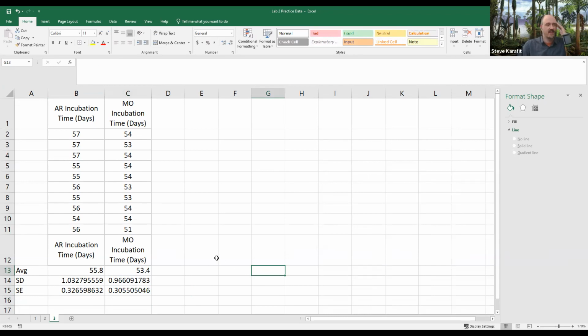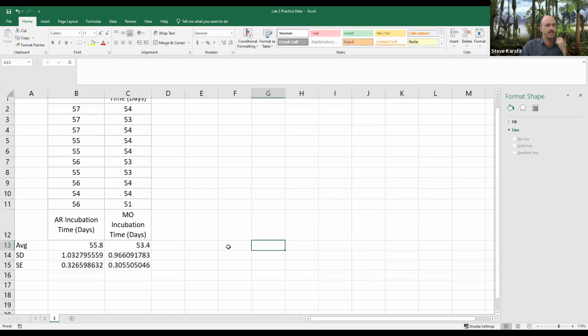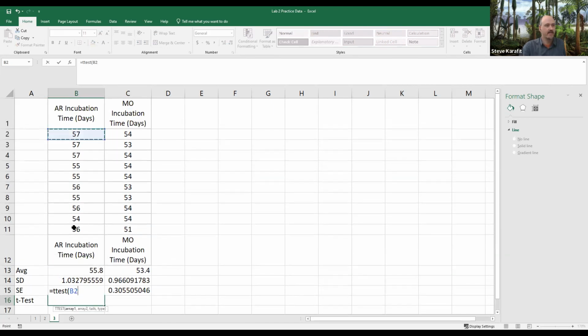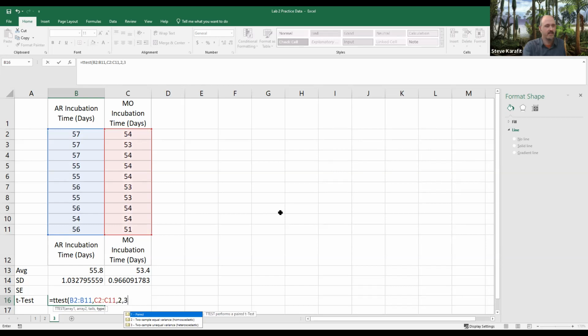All right, now how do I graph this data? Actually, before I even graph it, let's do the t-test. Equals, what do I type now? T-test. All right, t-test. Okay. Open a parenthesis, and it tells me what to do here. Array 1, array 2, tails, and type. So array 1 is the Arkansas values. It's the raw numbers, not the average or anything, just the raw numbers, comma, Missouri numbers, comma. I'm going to do a two-tailed test, so number 2, comma, and then the number 3, unequal variance. And I hit enter and I get a value.